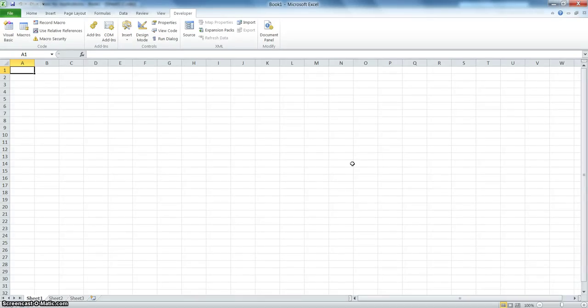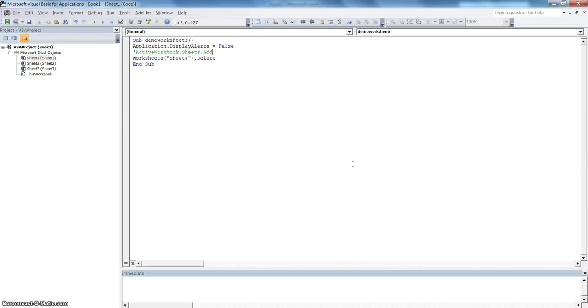Now we will see how to hide or unhide a worksheet. Just go back to the Visual Basic editor and comment this line. Now we will write a code to hide the worksheet. We are going to hide Sheet 3. So I'm giving Worksheets Sheet 3 dot Visible. This is the command which tells Excel to hide or unhide the sheets.